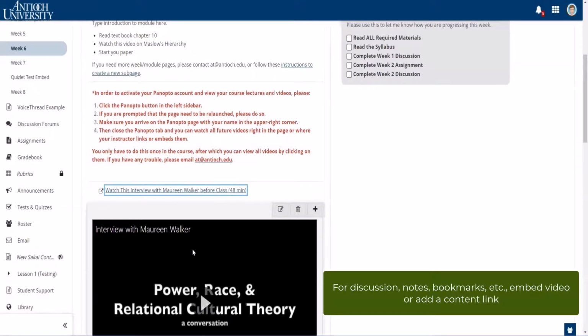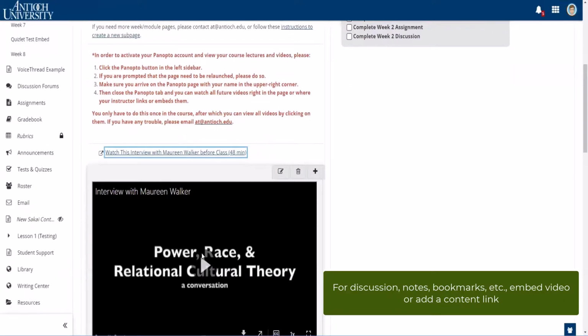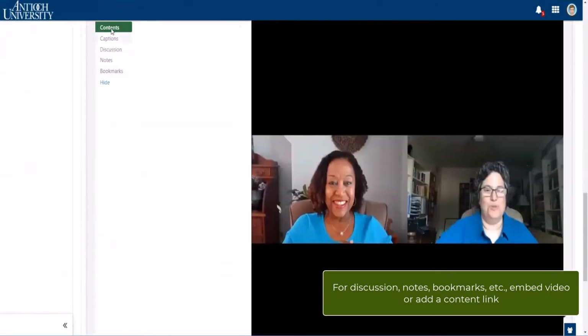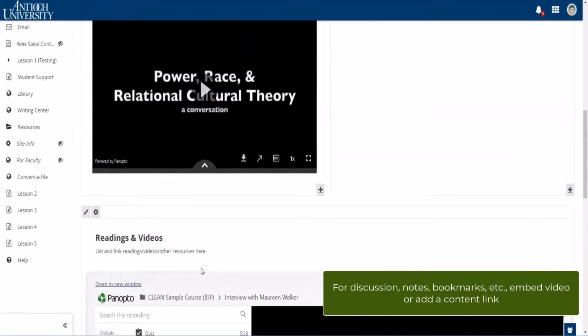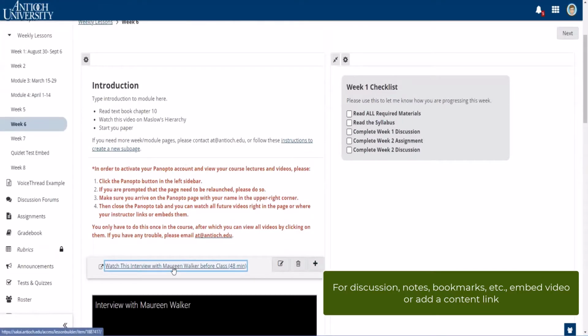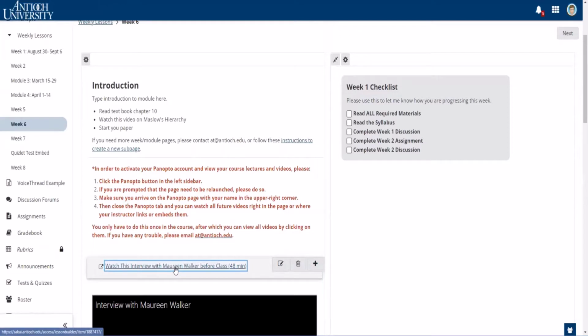If you want them to participate in discussion in the discussion sidebar, or be able to add notes or view the captions in the sidebar, we recommend either embedding it or adding a content link so that it opens in a new window and doesn't autoplay on your lessons page each time.